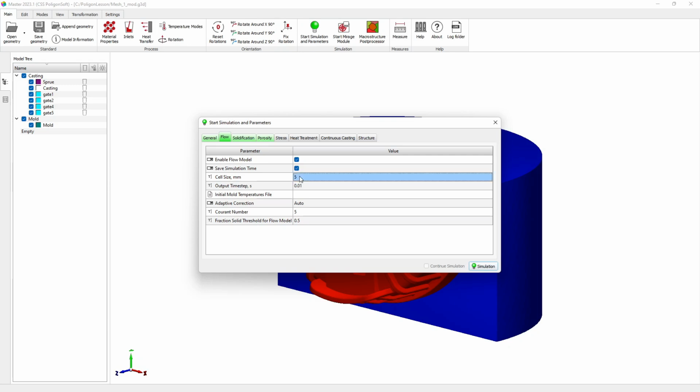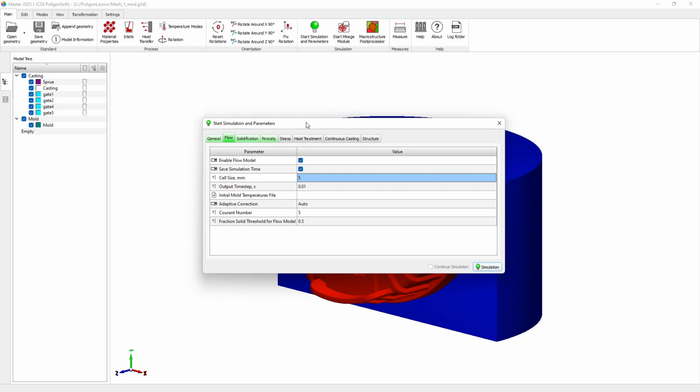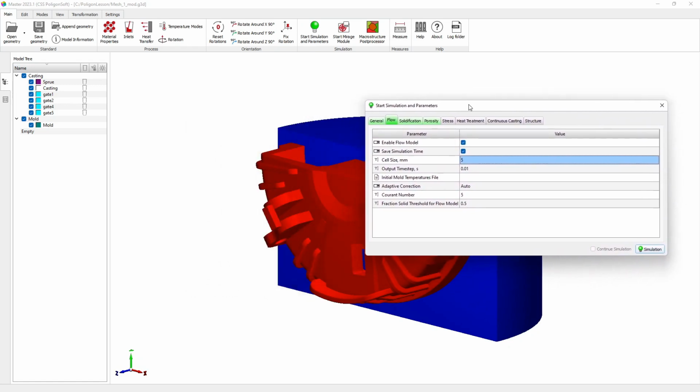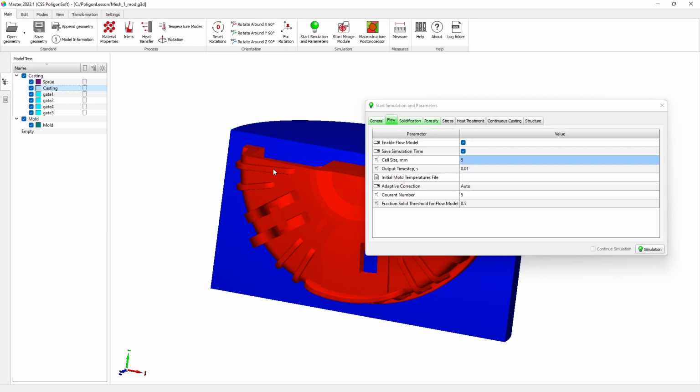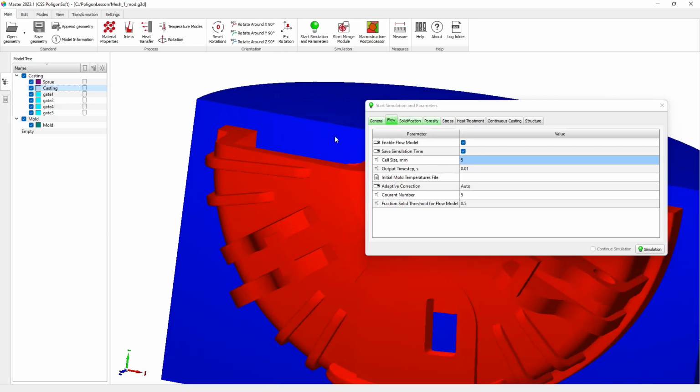The next parameter is the cell size. The flow calculation is performed using the finite difference method. In this method, the computational mesh consists of cells of the same size with a cube shape. The more cells there are, the more accurate the calculation will be, but at the same time, it will be more resource demanding and will take more time. The optimal cell size for a specific casting model can be determined as follows. We find the thinnest element in our model and measure its thickness. It is recommended that approximately 1 to 2 cells fit into the thinnest element. That is, in our case, we can set a cell size of 10 millimeters.